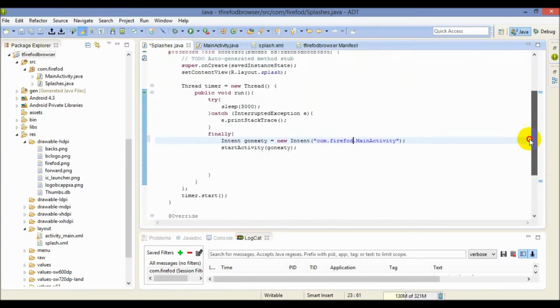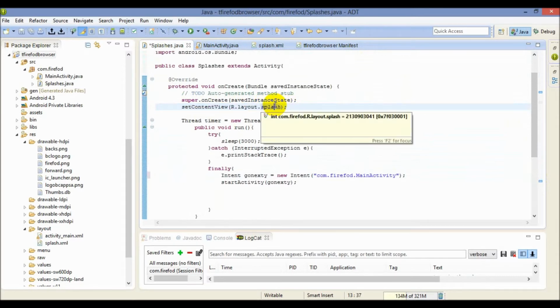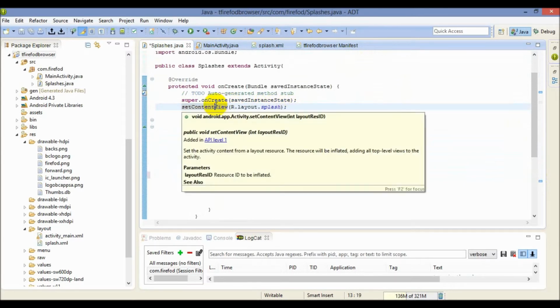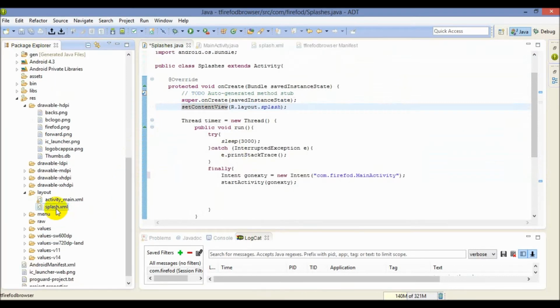Okay, the set content view. What this does essentially is point this to the XML file splash. So basically we're importing the layout, what it's going to look like, and we're writing the functionality in the background. This is what this does right here.